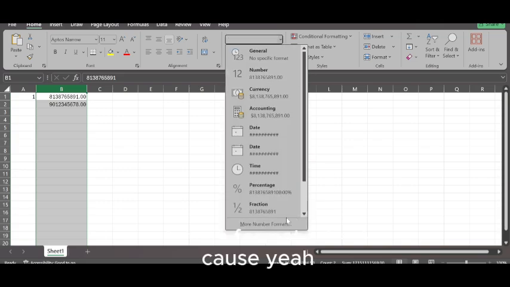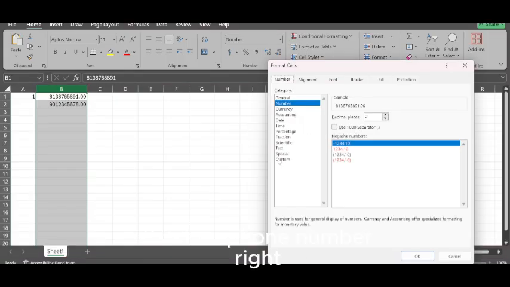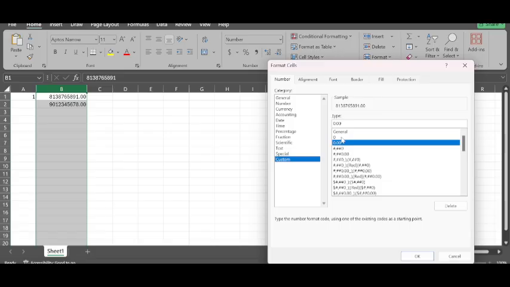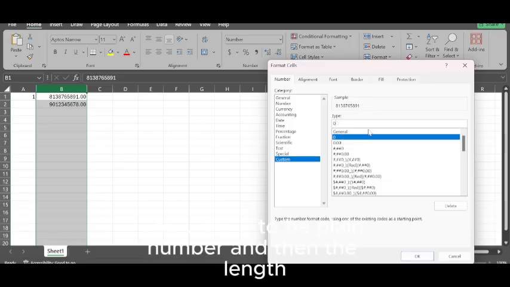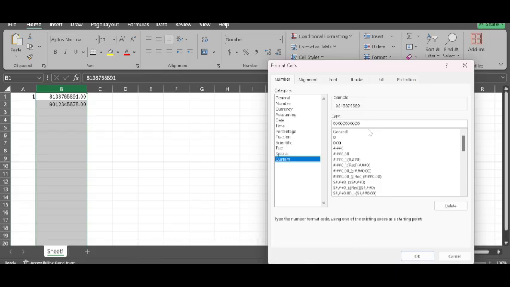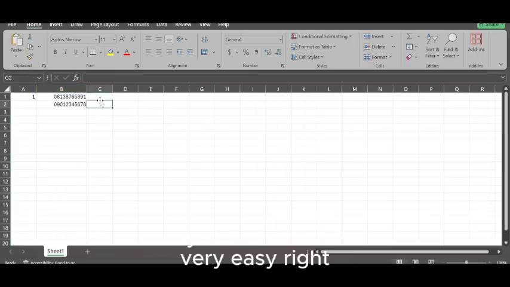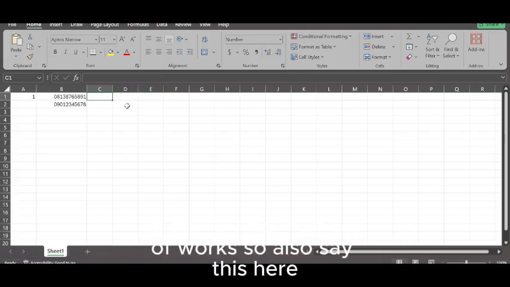So let me format it back because it's a phone number. So go back to custom. We want it to be a plain number, and then the length, so you want it to be 11: 1, 2, 3, 4, 5, 6, 7, 8, 9, 10, 11. Yeah, so we have it this way. So you see how it's very easy. Then yeah, so that's how number works.